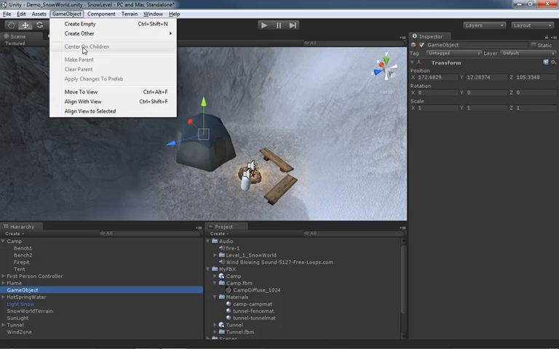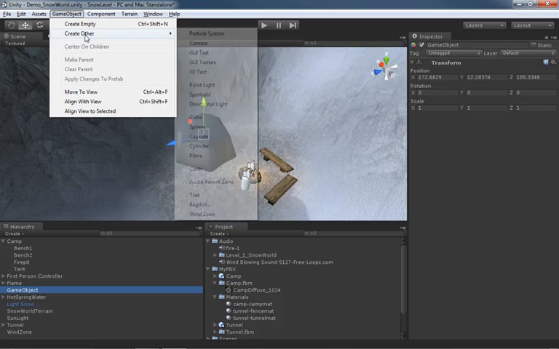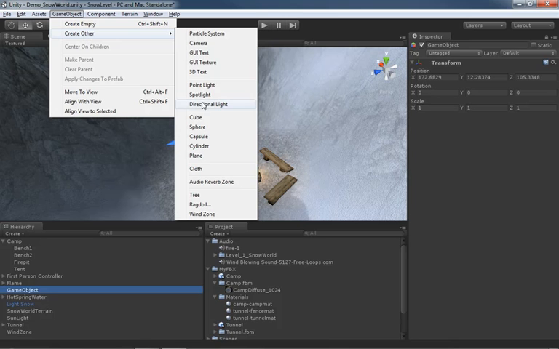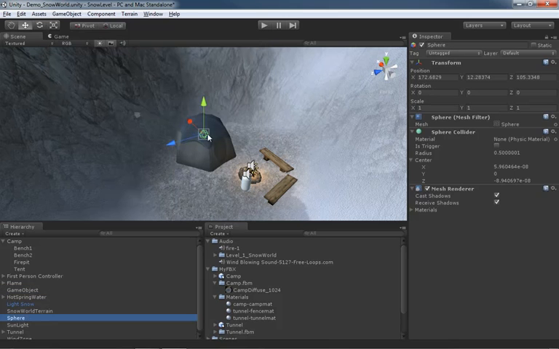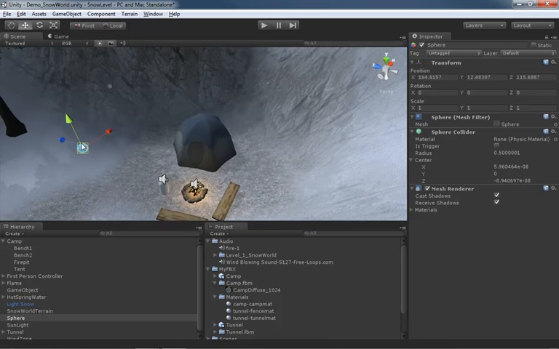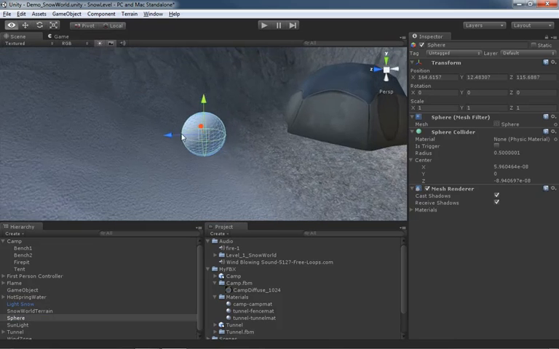The first one is center on children. And this one, I don't want to say it's painfully obvious. It's not painfully obvious the first time you see it. Let me show you how this works. Let's go to create other, and I'm going to create a sphere. And we'll move this up so that we can see it. And let's see, front and center. So press F. Hi, we've got a sphere.